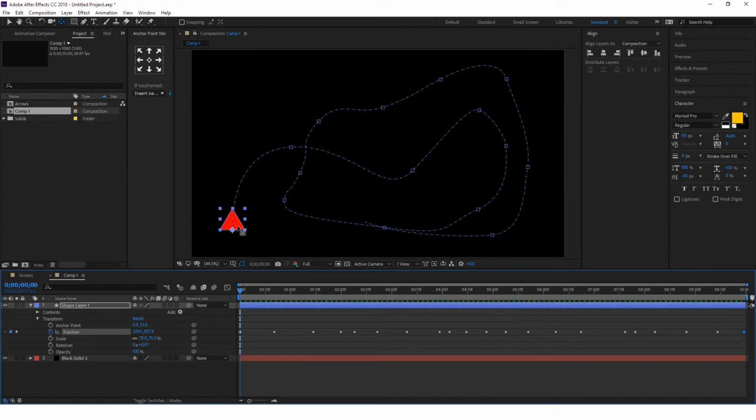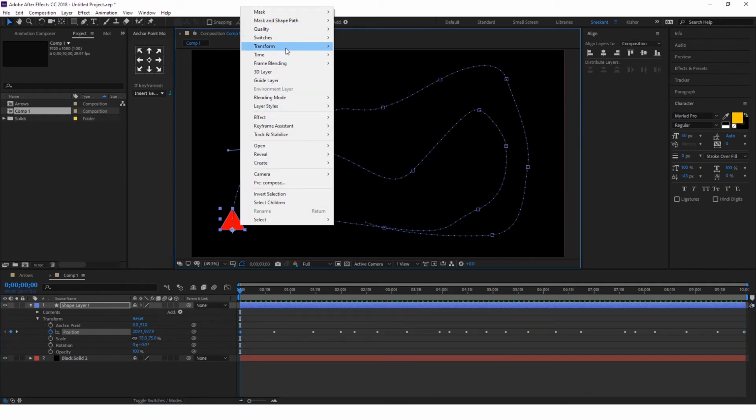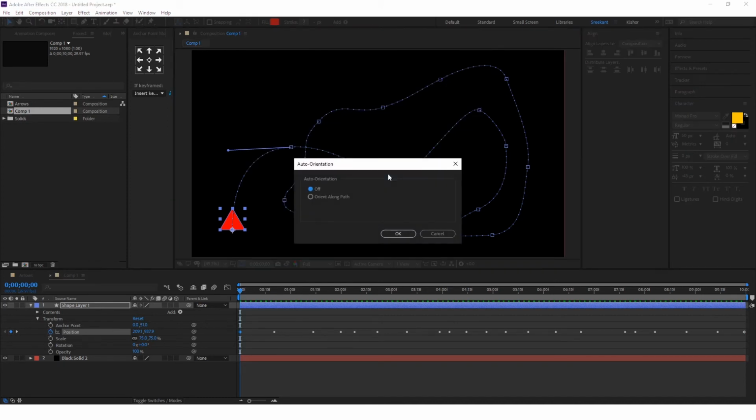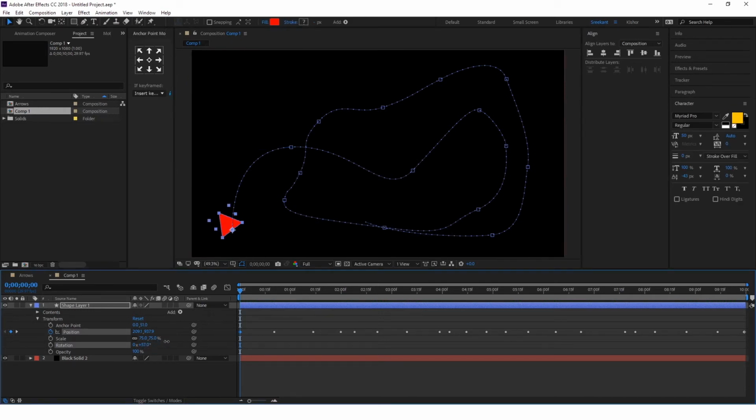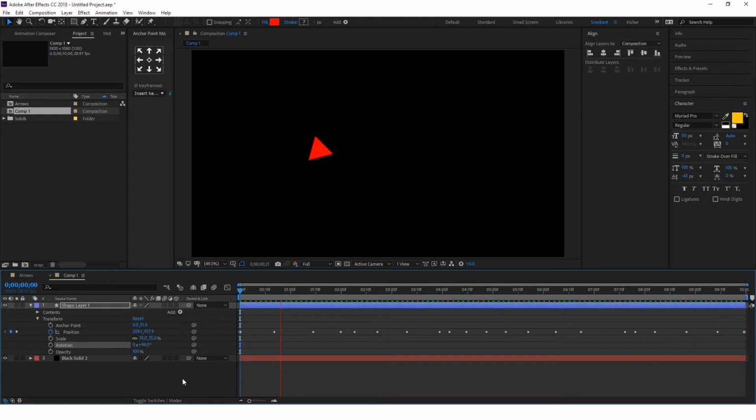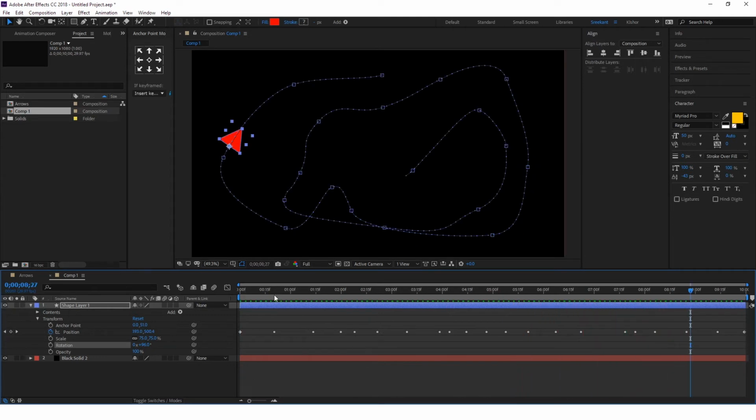Now if you observe, arrows are not rotating in the same way of your path. Go to transform, auto orient, take this option orient along path and hit OK. Now you need to adjust the rotation. Done. Now just play and check. See, you got your arrowhead moving the same way you want.